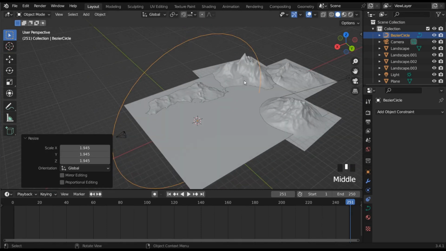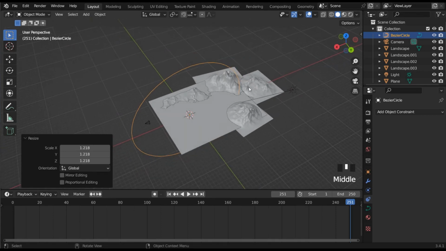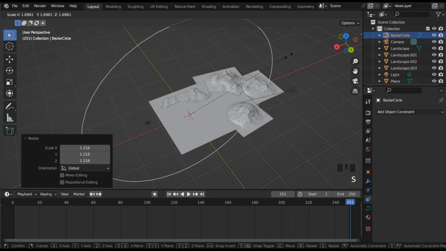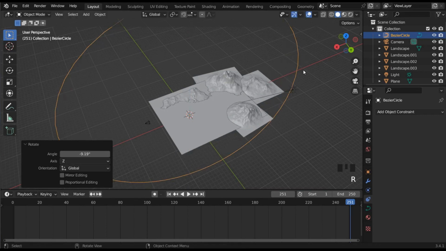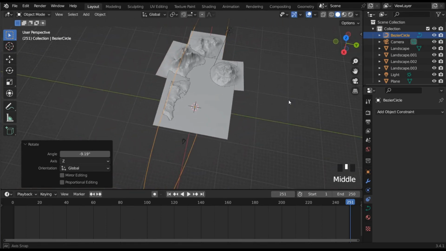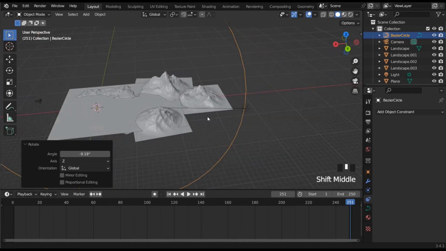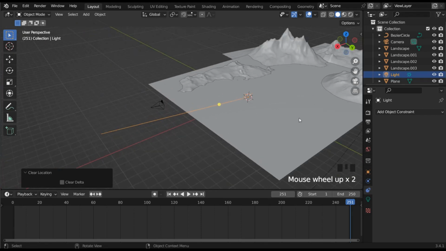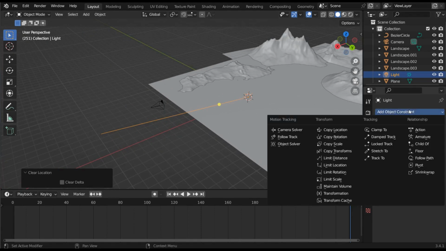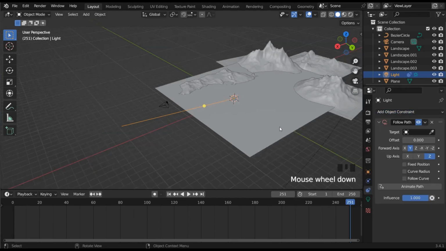So what we're going to do is move our sun along this circle, as in the real world it comes from east to north. Press R and Z and rotate it clockwise a bit as the circular path moves through the mountains. Select the sun. Press Alt G to bring the sun to the origin. Go to Object Constraint Properties from here. And press this Add button and select this Follow Path.